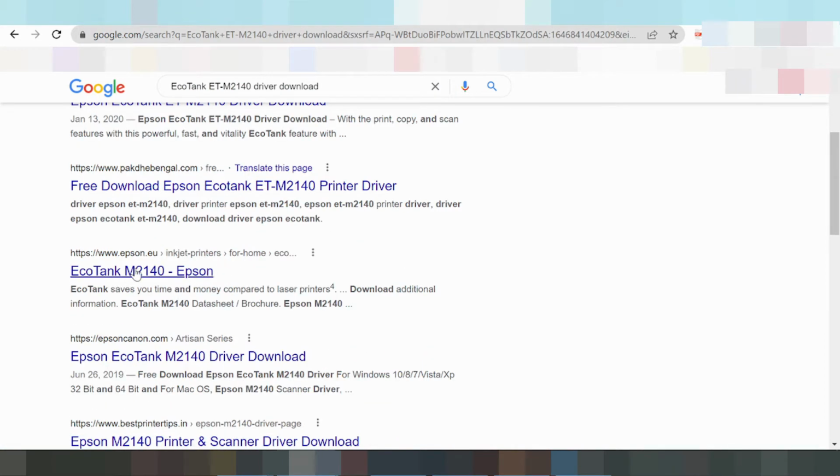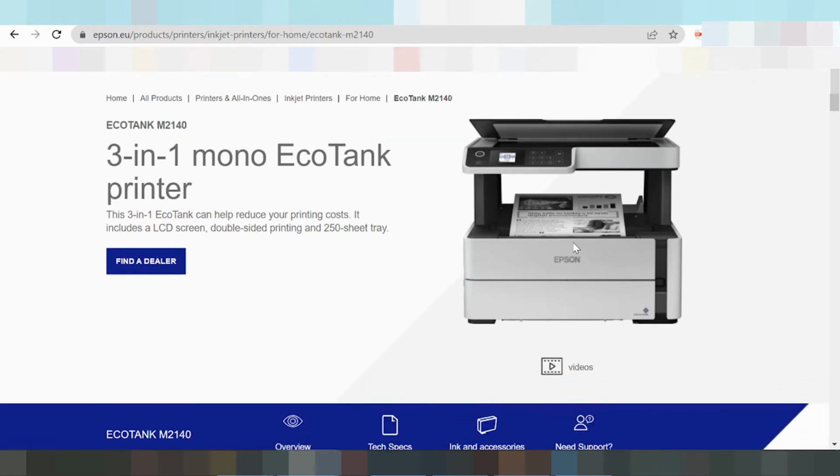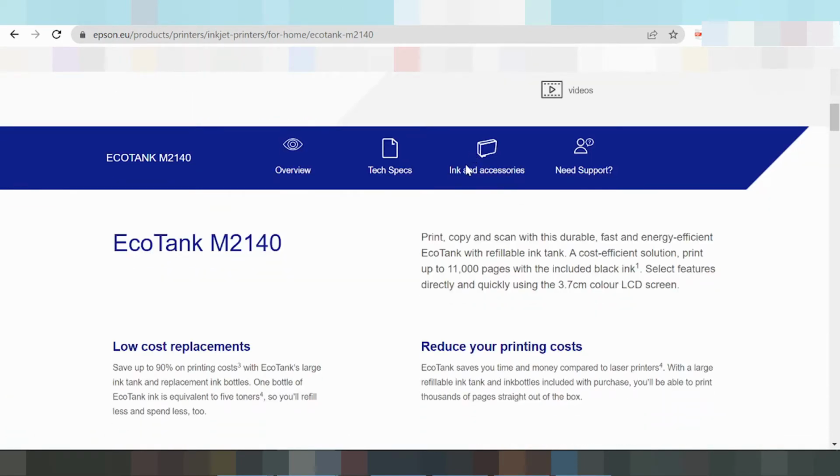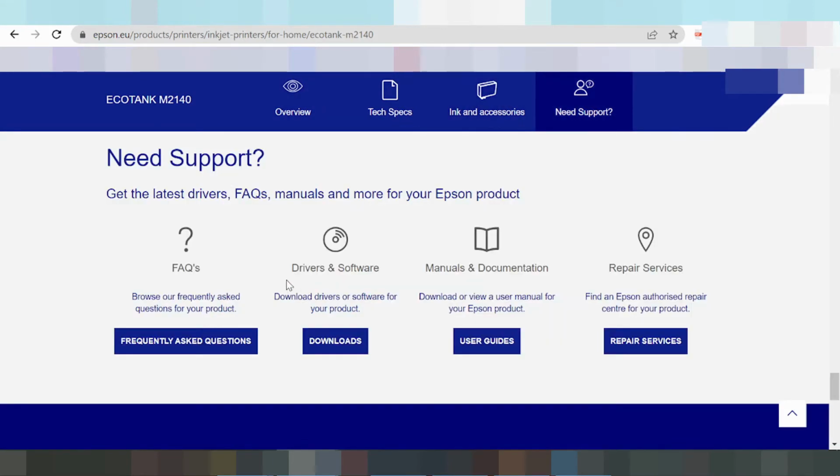Okay, this is the official website, and click here. This one. You see the printer and mono EcoTank, and you scroll down. This is the title Driver and Software, download driver or software for your product, and you click the download button. Click here and please wait.